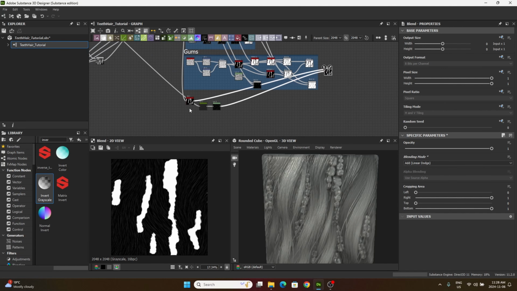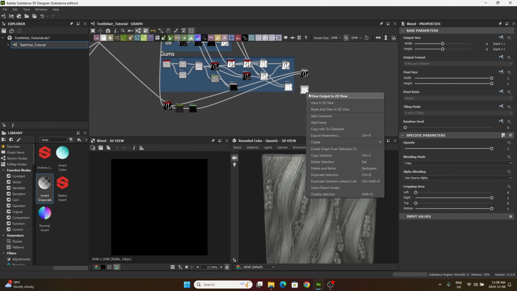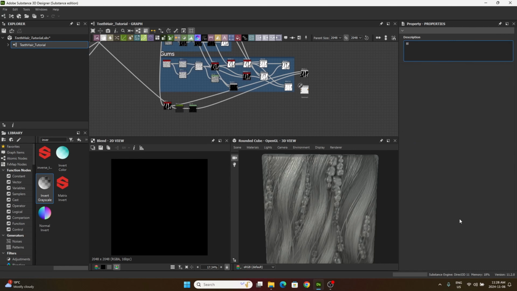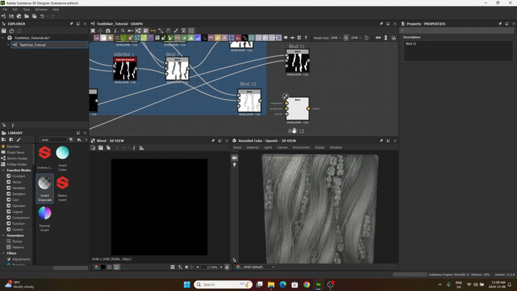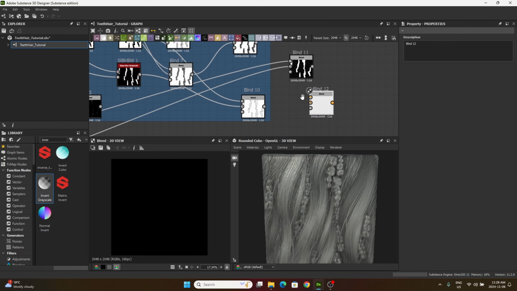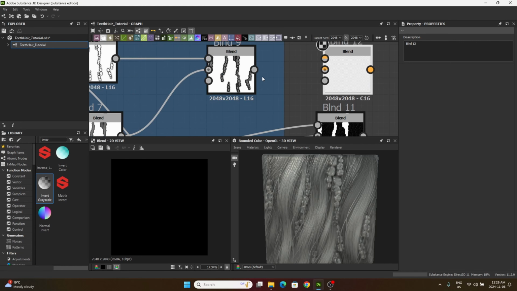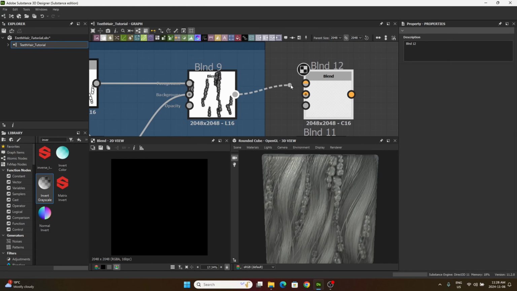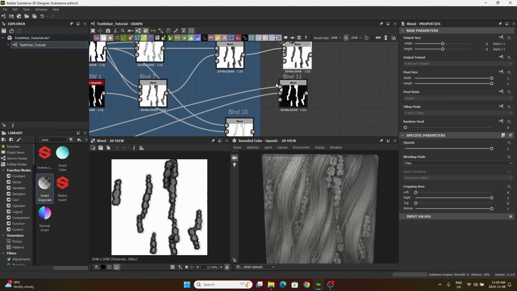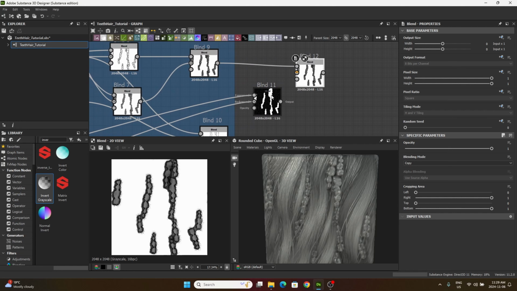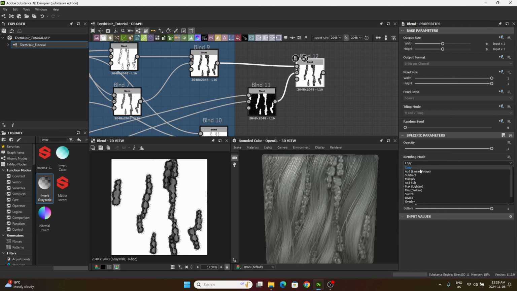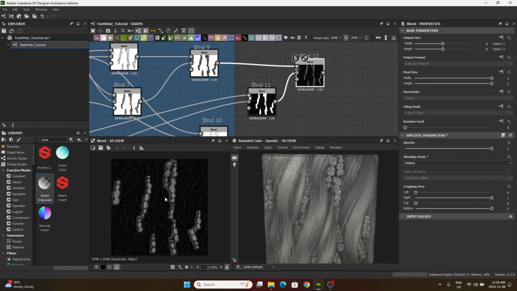Now I'm going to grab a blend again, right click it, add comment, blend 12. For the foreground, I'm going to plug in my blend 9 here. And for the background, I'm going to plug in my blend 11. And I'm going to set the blending mode to multiply.